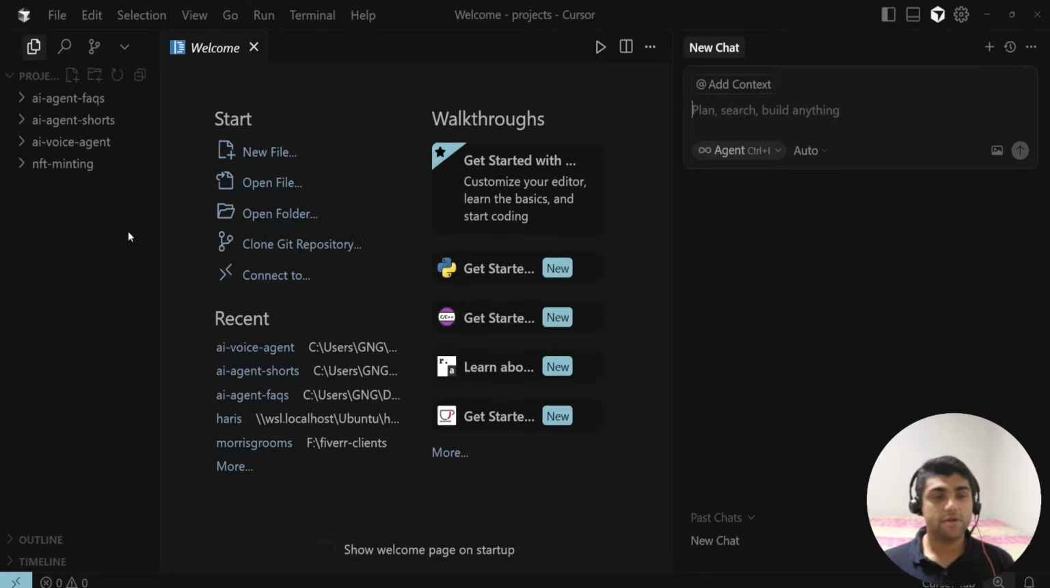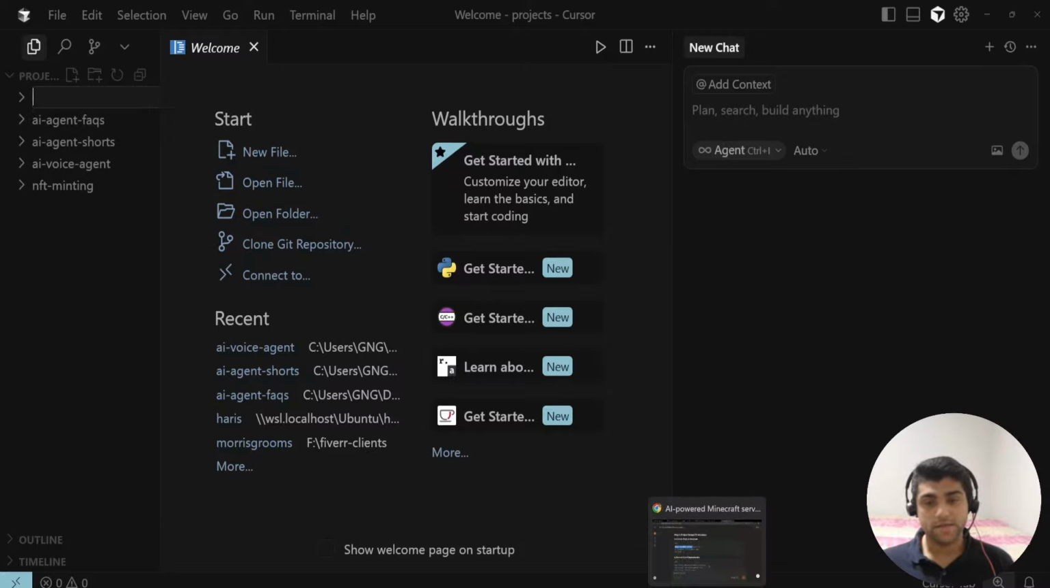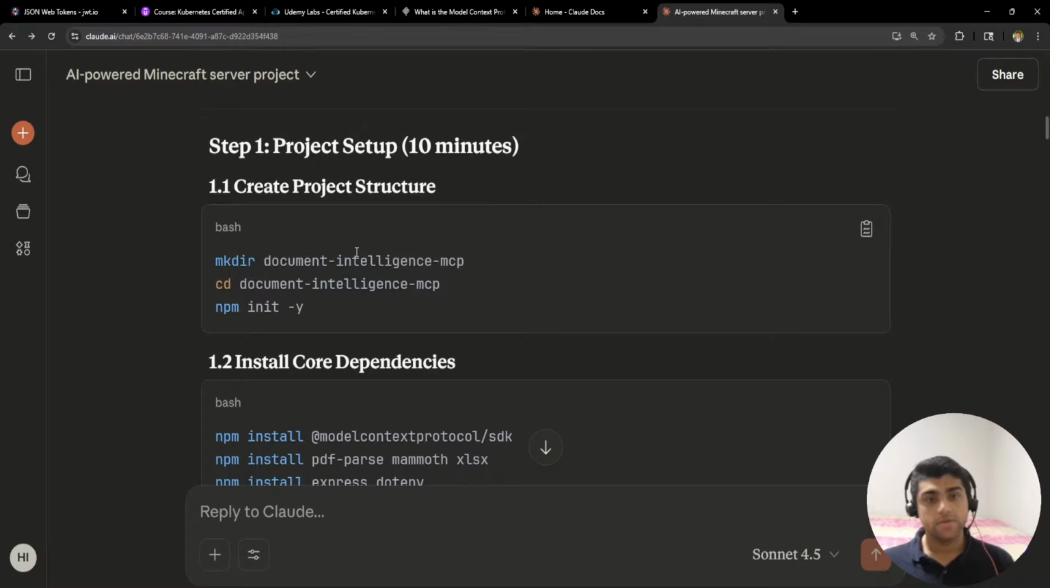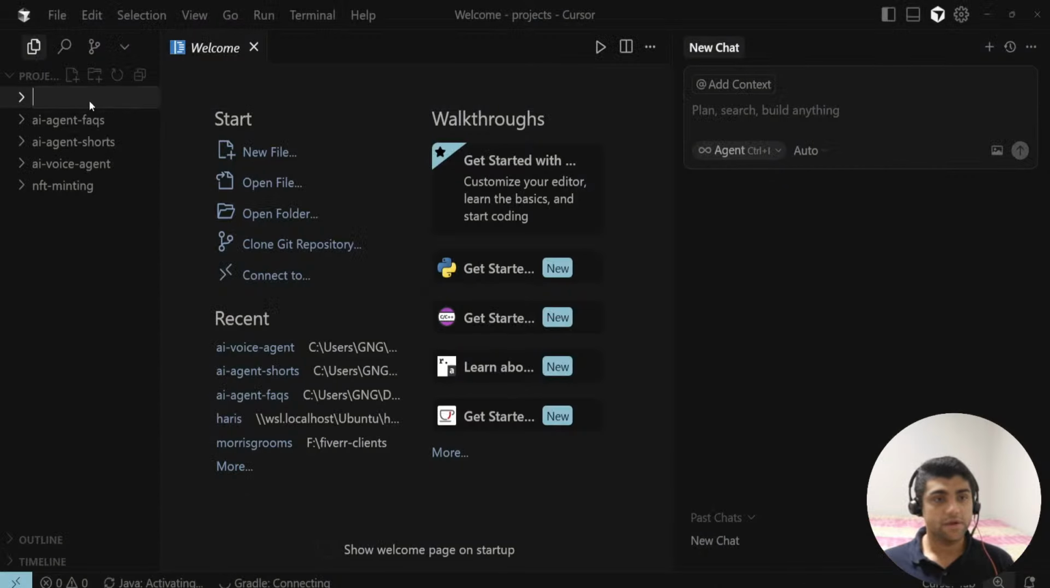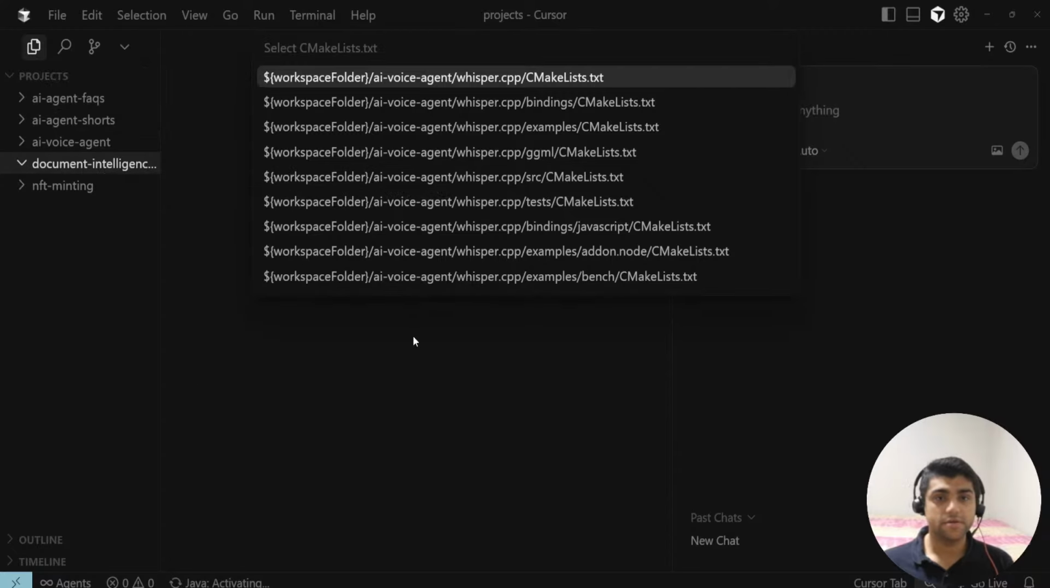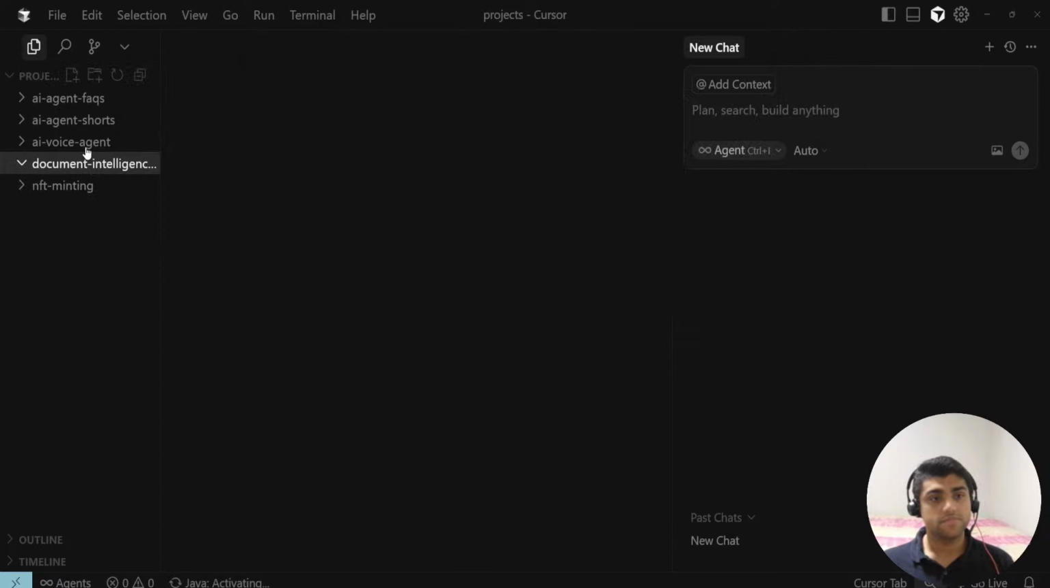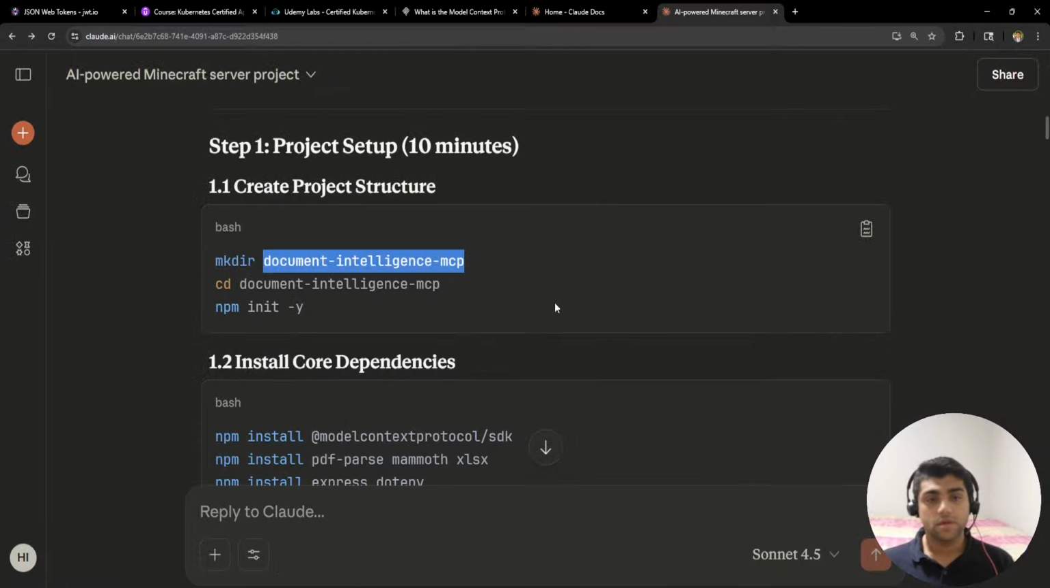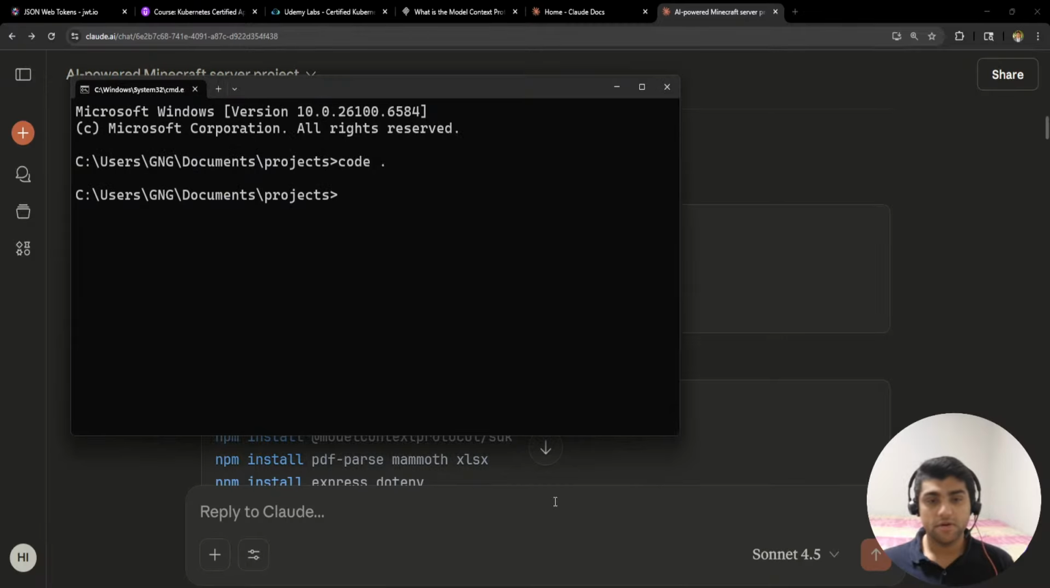Now over here we want to create a folder, and we'll call it Document Intelligence MCP. So I'll just create a folder here, right click and paste that, press enter. Here we have a folder and then we could create some files here. So cd document intelligence MCP, and then you could do npm init. We could use the command prompt here and just say cd MCP.